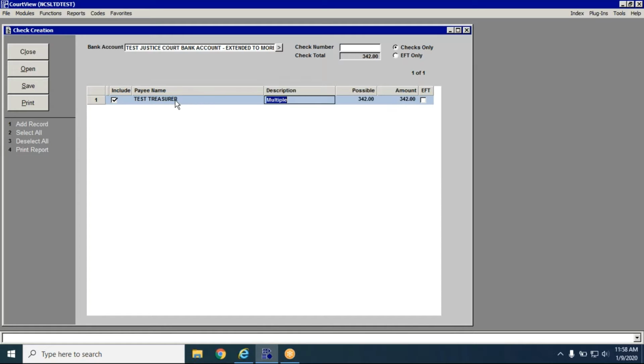Bear in mind that a check cannot be voided out of the system. If there was an incorrect check number added to this, then the only thing that we could do is reprint it, but just know that we cannot void these checks. They simply can be reprinted.